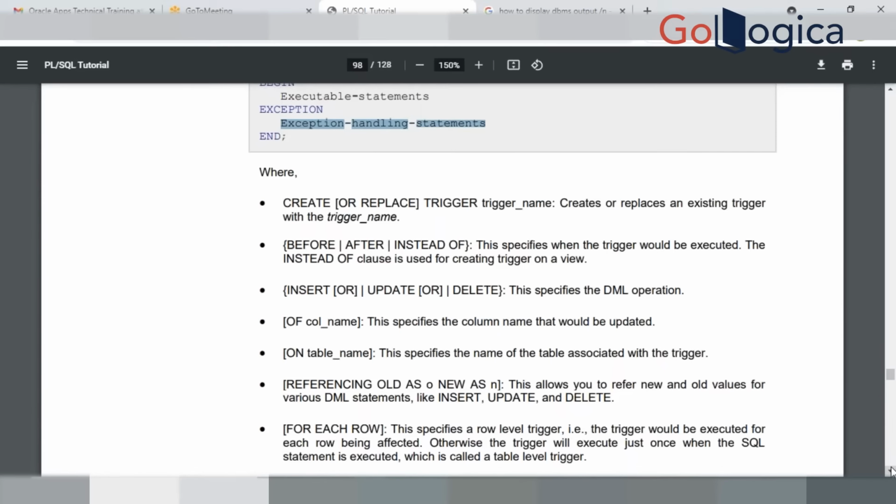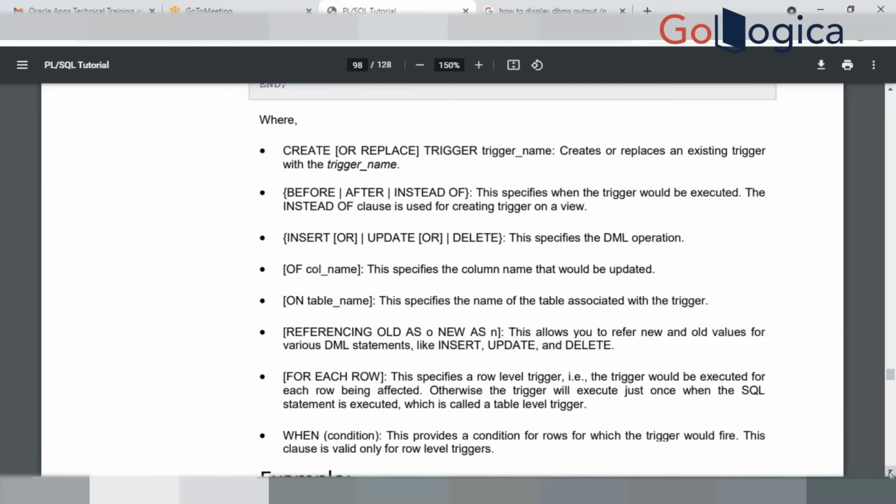Insert, update, delete specifies the DML operations. Column name specifies the column name that would be updated. Okay, and table specifies the name of the table associated with the trigger. Referencing old and new: this allows you to refer to new or old values of the various DML statements like update, insert, and delete. So are you updating the old value? Are you inserting the new value? Are you deleting the old value? Like that it will work.